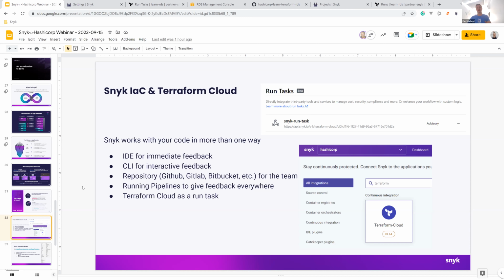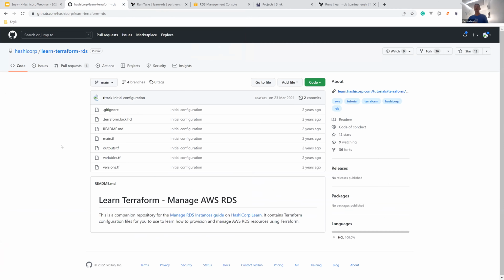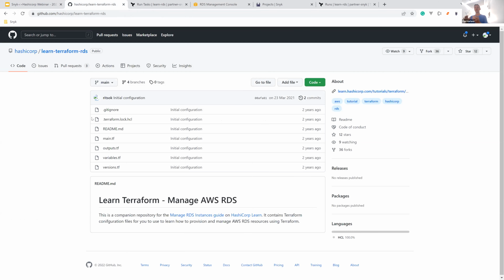Okay, so let's look at an actual example. Today we're going to look at this example, which is Learn RDS. Let me just show you this. It's an open source project maintained by HashiCorp, and all it does is deploy a simple RDS PostgreSQL database onto AWS. Very simple, but it gets the point across. Now, it's not typical of a normal project because there are only Terraform files in there, no application, no open source, no containers, things like that. But as I said, it does get the point across.